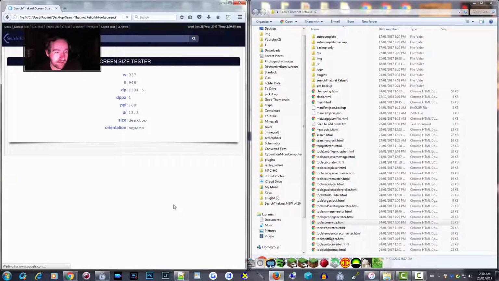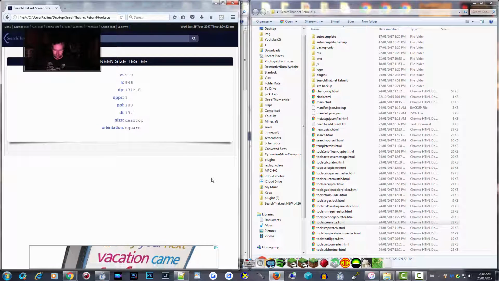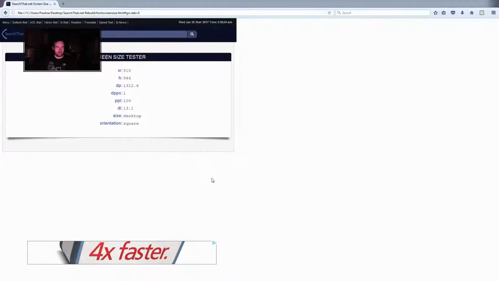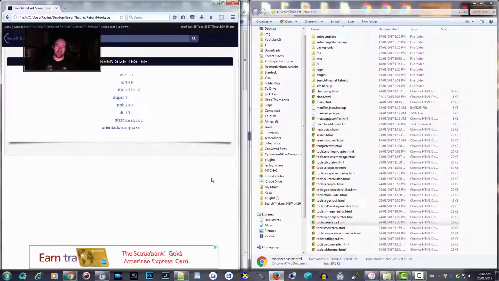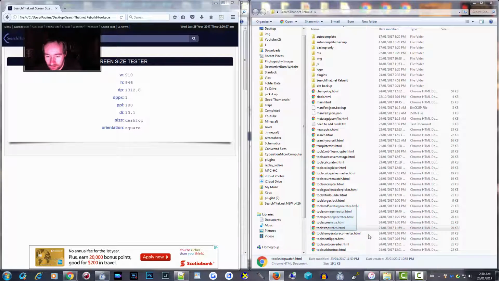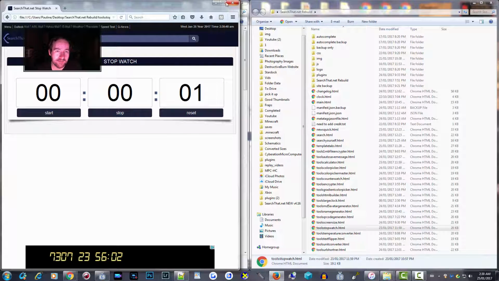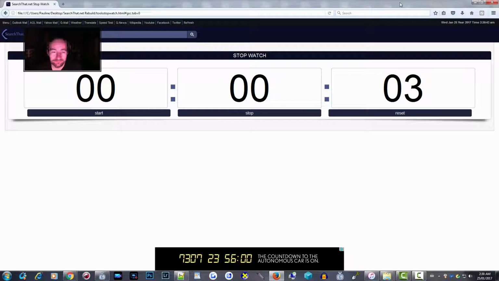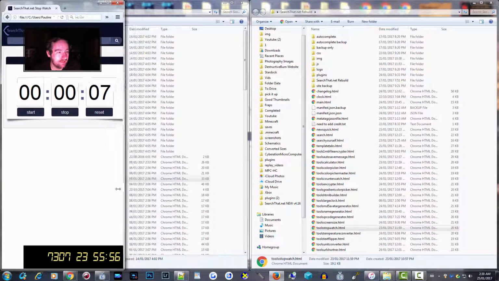Screen size test. You can test out your screen width and whatever. Let's view an F1. It's kind of weird that it goes 1079 on Firefox, but it goes to 1080 on Chrome. Alright, so here's the stopwatch. So this one actually goes full screen as well. Changes on size.